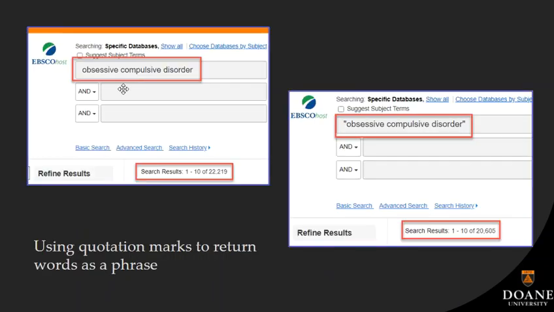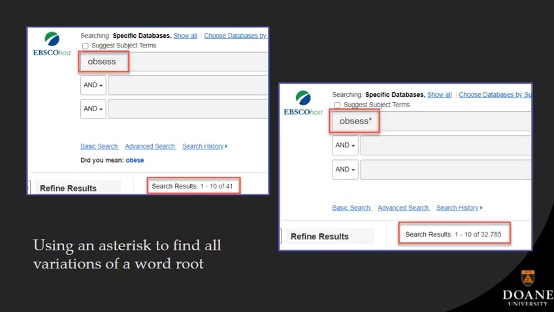For example, here's obsessive compulsive disorder, 22,000. And when we put the quotes around it, we did cut out about 20,000 results out of that search results. Using obsess, just the word obsess, we only get 41. Putting that asterisk behind it, remember there were all those different formations or variations of the word obsess, and now I have over 32,000 results.